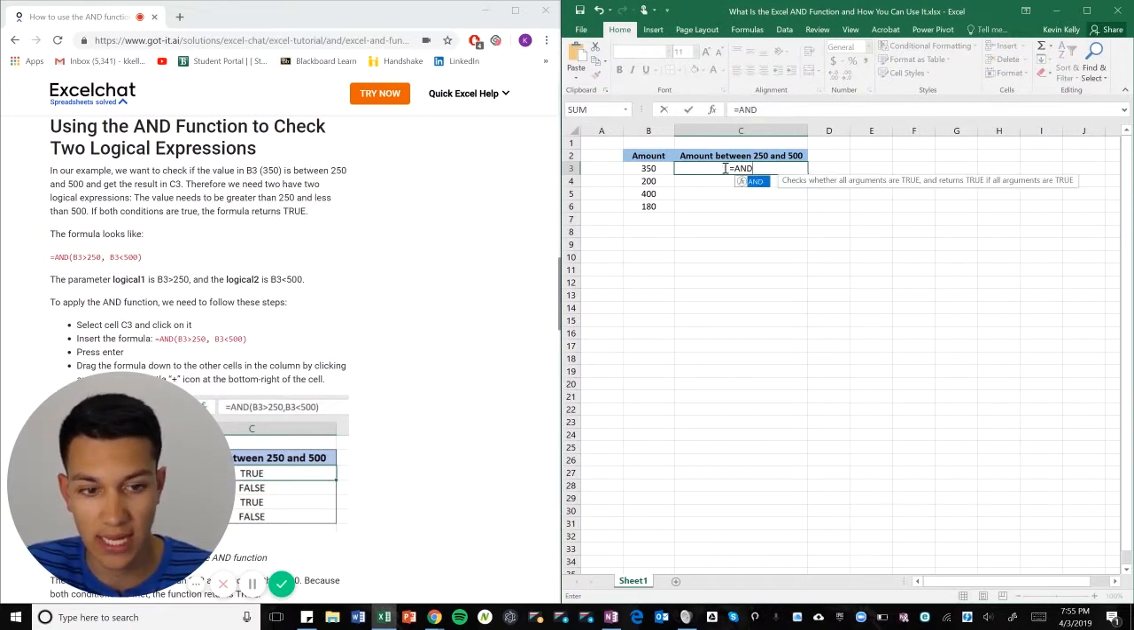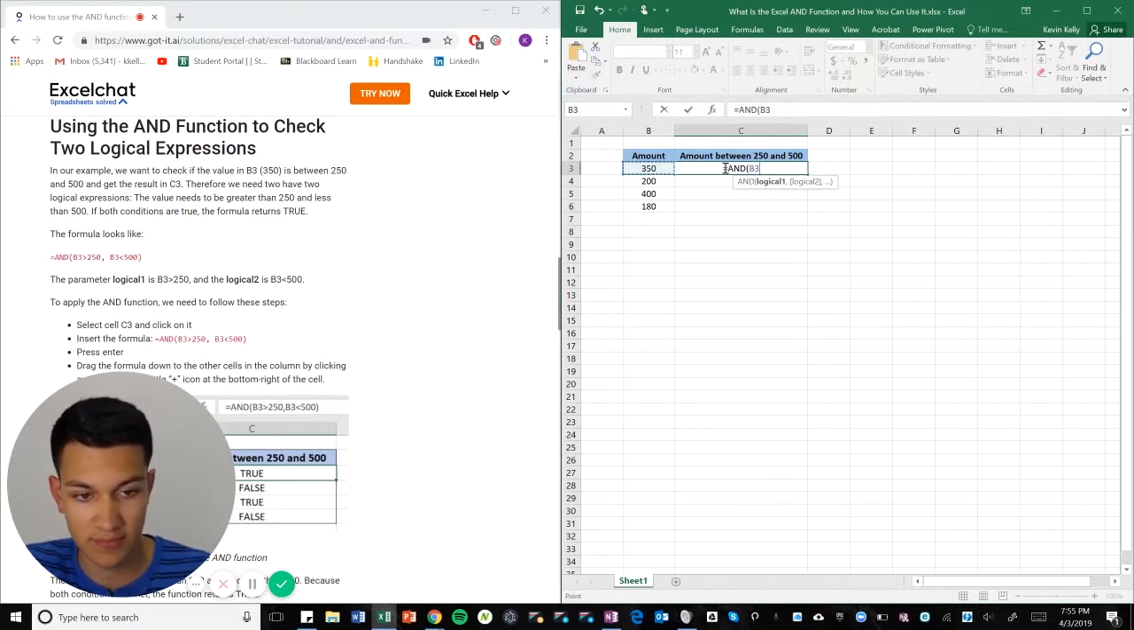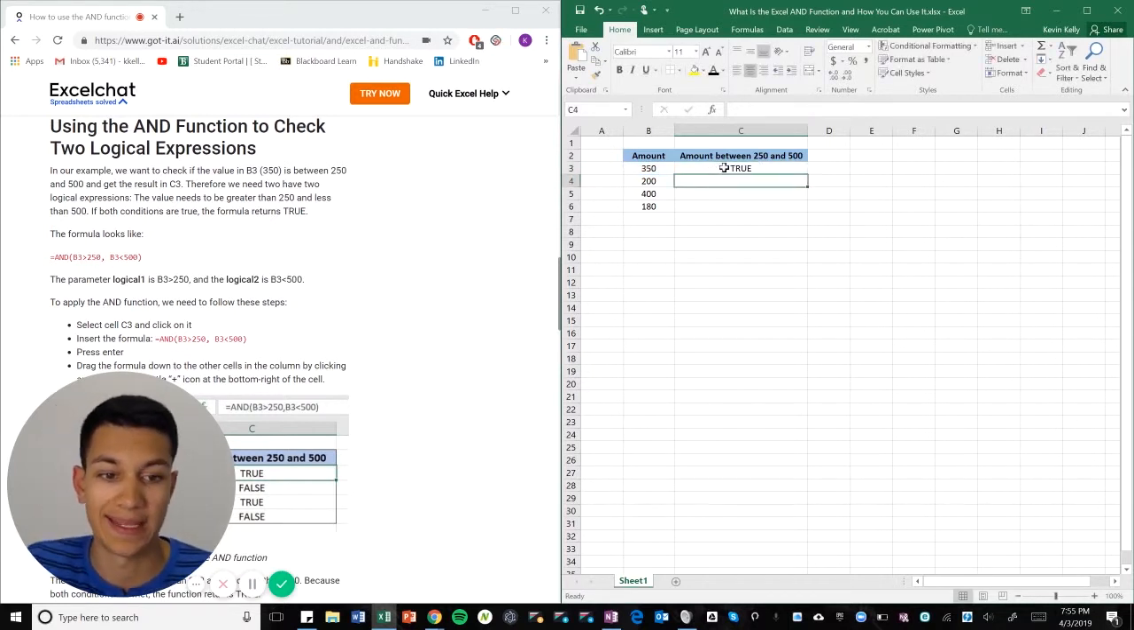So we're going to do equals AND. Now we're going to do B3 because that is the cell that we are using the AND function with. And we're going to say, okay, we want B3 to be greater than 250, okay? Now we're putting another criteria, and we're going to say, okay, we also want B3 to be less than 500. Close parentheses. And that is how you do that.